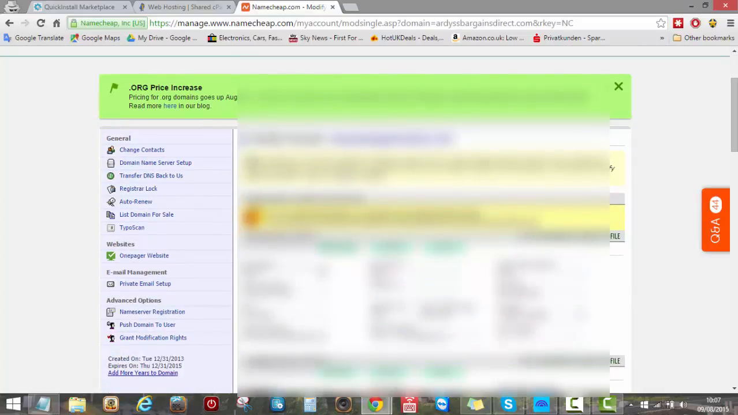And what you're looking for here is the domain name server setup. Now, admittedly, I haven't used GoDaddy in a while, but I did use it recently, and it took me a few attempts to find this. Okay, so it'll either be named DNS or domain name server setup, but it is there. It's in GoDaddy, and you will find it. Okay, so you click on this.